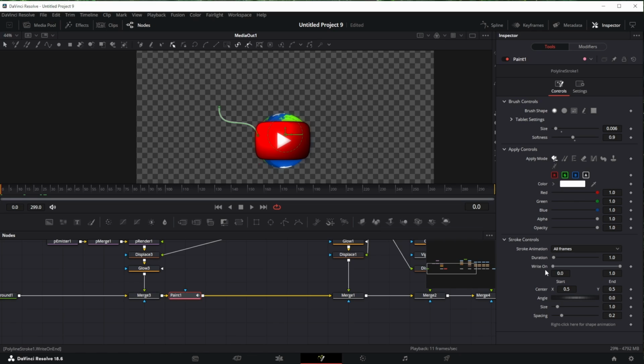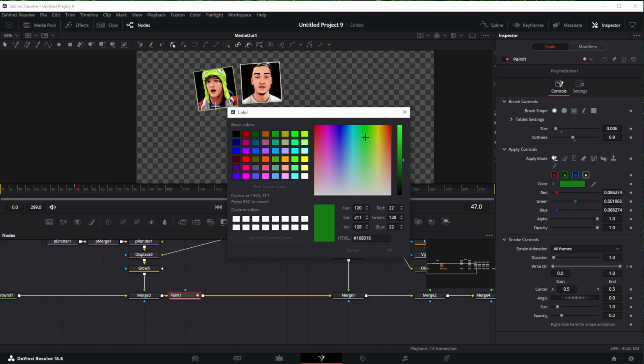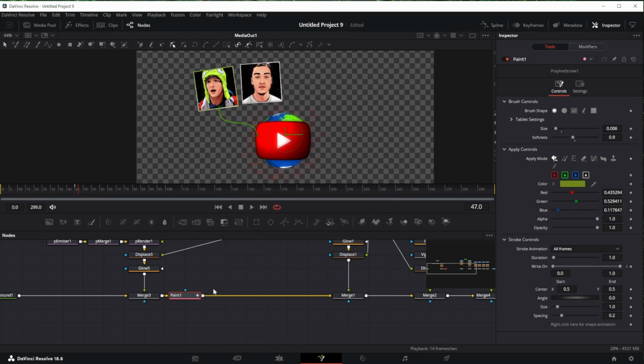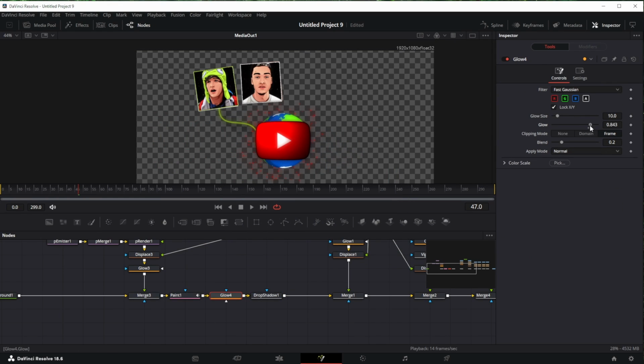Go to frame 0 and keyframe the write on. Bring end all the way to the start. Go to frame 45 and bring the end back. Go to color, pick screen color and pick the color from the image's border. Add glow and drop shadow and copy these settings.